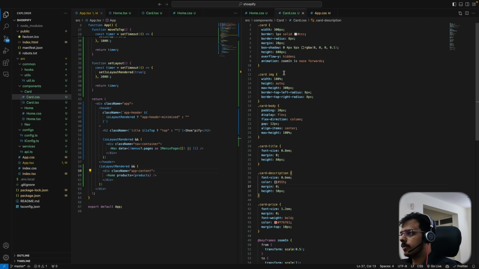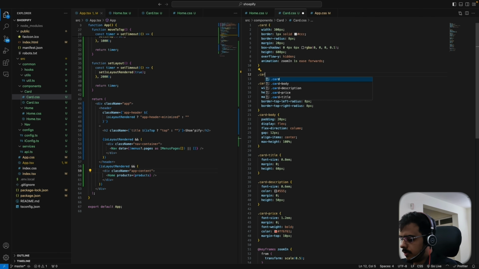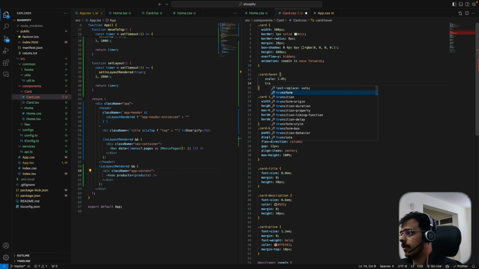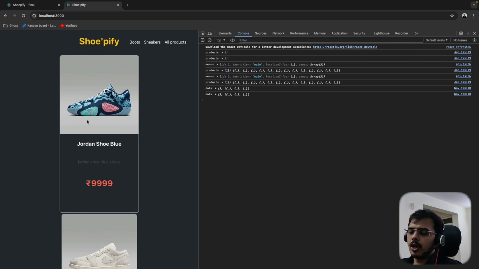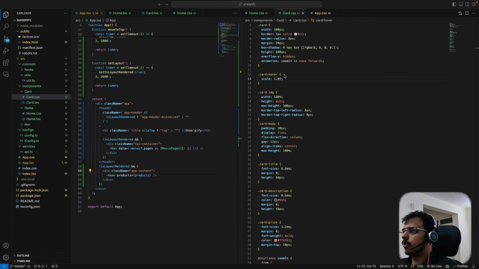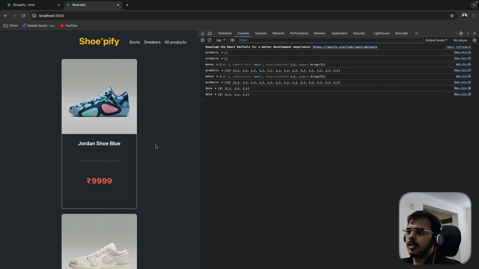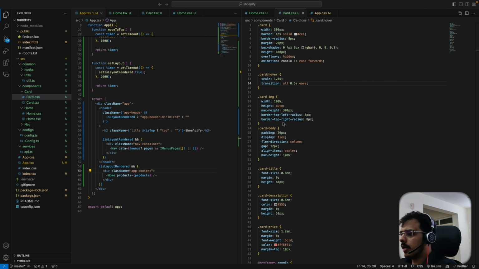On the hover effect, so card hover, I want the scale to be 1.05, but I don't want it to happen immediately. If we don't add the transition, it's not going to be very smooth. So let me add a transition here. All 1 second, 0.5 second ease would work for me. Yes, that's beautiful, right? Now let's also add a box shadow.